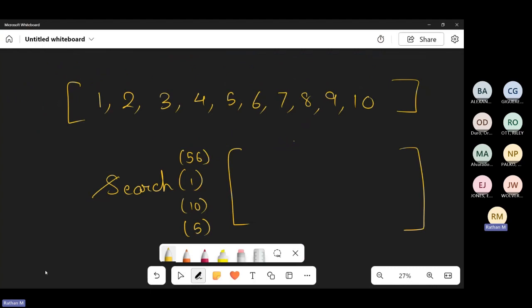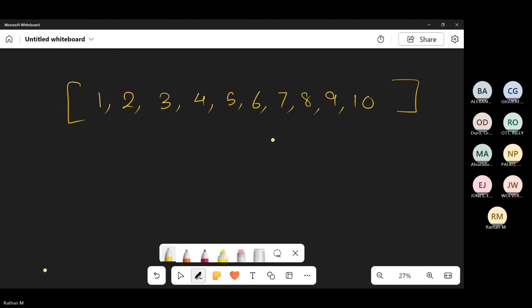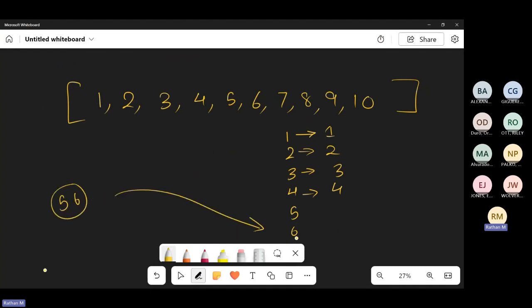But in that case, index would be 1, 2, 3, 4, 5. Let's say we have something like this. We have indexes 1, 2, 3, 4, 5, 6, and so on. For the index 1, you'll have a value 1. For the index 2, you'll have a value 2. For index 3, you'll have 3. For index 4, you'll have 4, and so on. So if you want to search for some index 56, you're going to search whether that exists or not. If that index doesn't exist, you're not going to search for the value.